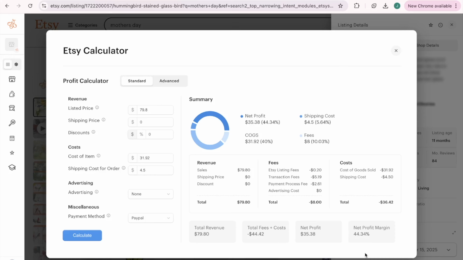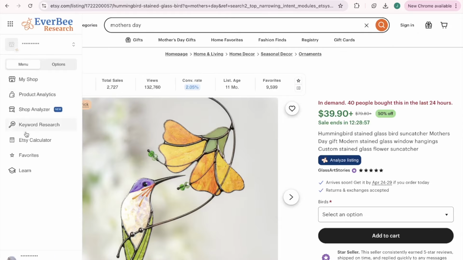I always say to shoot between 30 and 40% profit margin. So 44% is awesome for these people. Love that for them. But yeah, you just plug and play until you find the right profit margin for you. There's even more that you can do with Everbe, but those are my favorite go-to features.